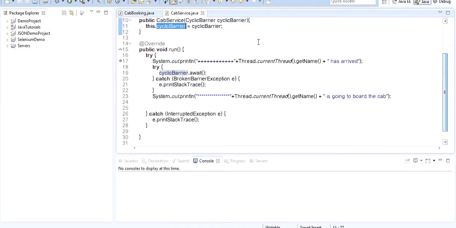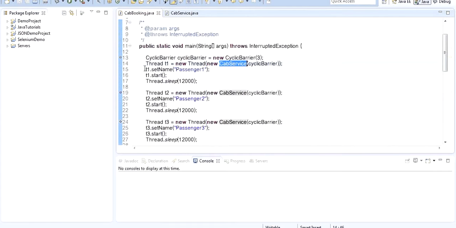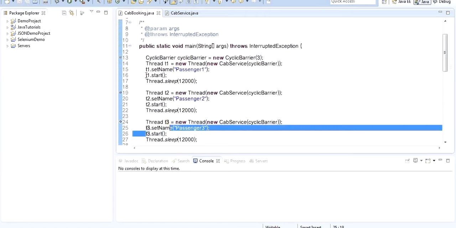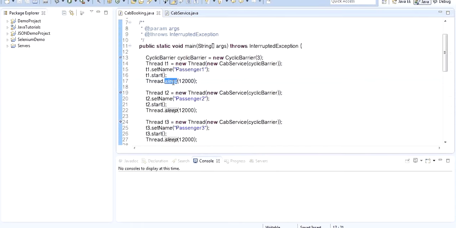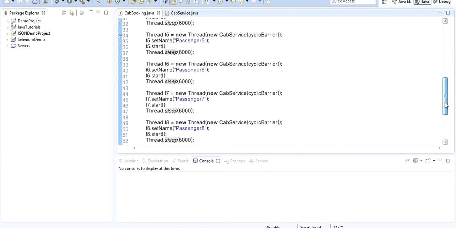Now, as I'm going to start this thread, I'm setting the name of this thread, and then I'm going to start it, and likewise I'm going to start other threads also. After starting one thread, I'm going to make the current thread, which is the main thread, sleep for 12 seconds, and then I'm going to start another thread of cab service. I'm again going to make the current main thread sleep for 12 seconds, and likewise I'm going to start further threads also.